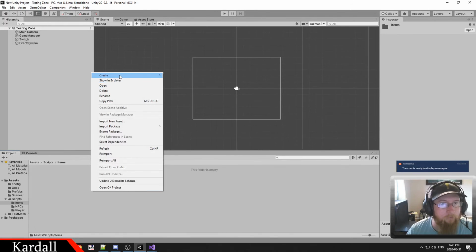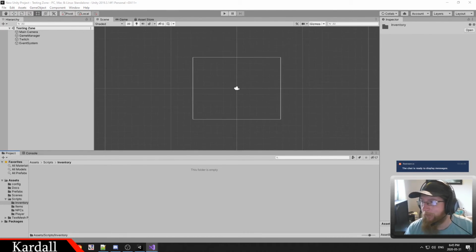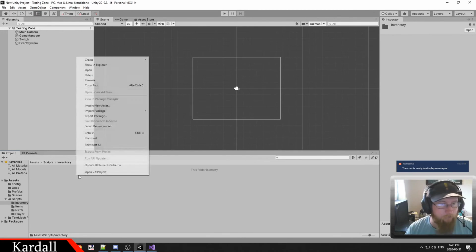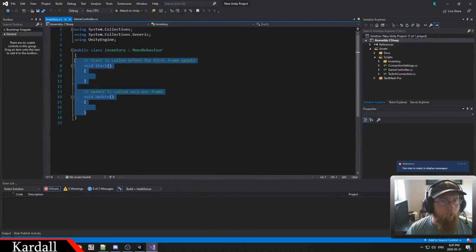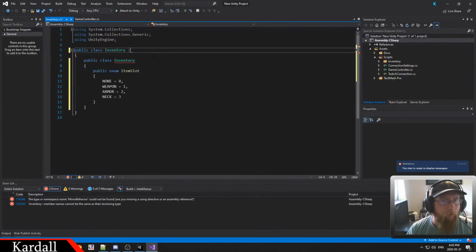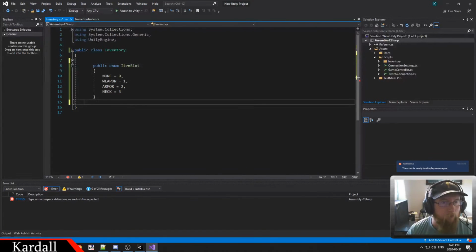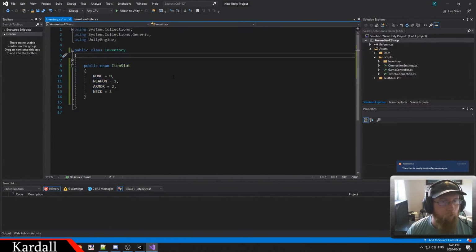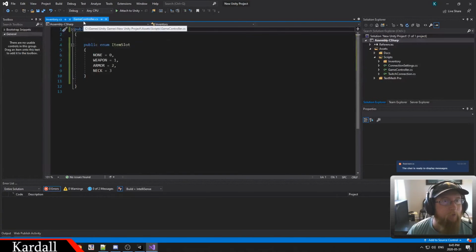Items. Create, you know what, we're gonna make a create folder called inventory. Let's just start with this since we have to create this anyways. So I'm gonna create a new C# script called inventory, and we're gonna go like this, and it's not mono behavior. And your total goal of existing right now is to become just a class.